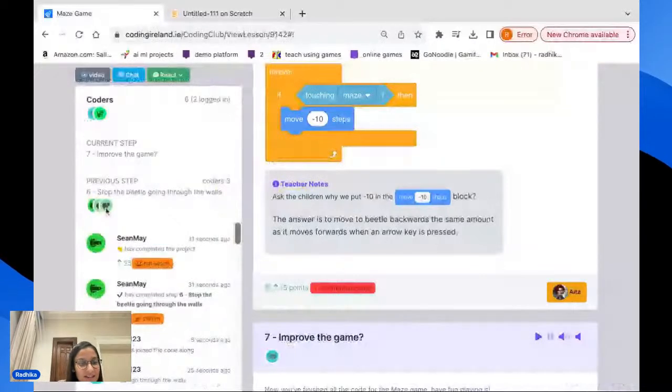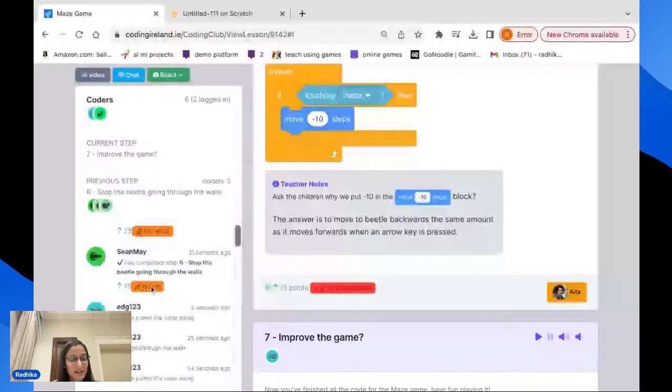Excellent. I see that Shamay has completed step 6. Very good, guys. Three of you have done it. And I'll just wait for a few more minutes so that the rest of you can also complete it.